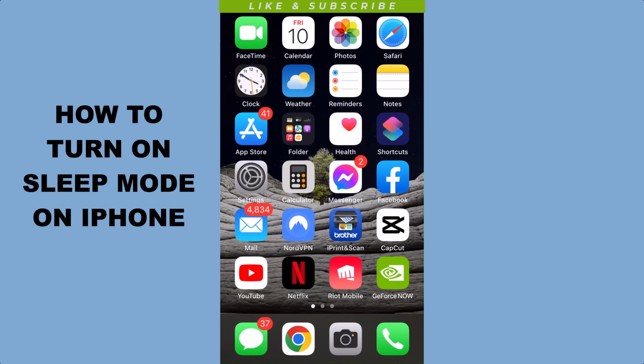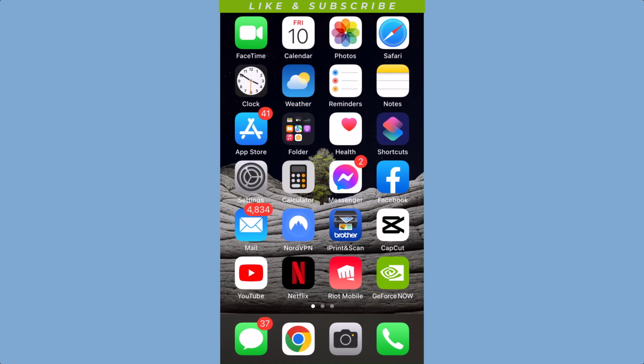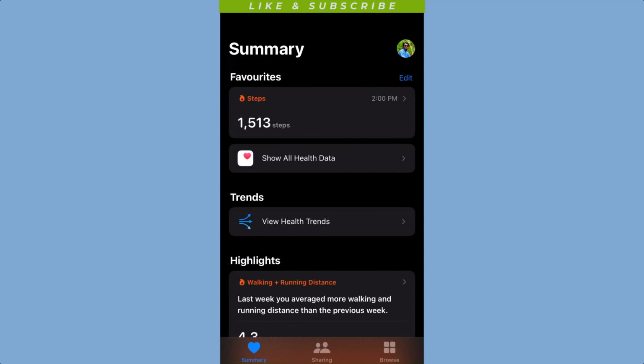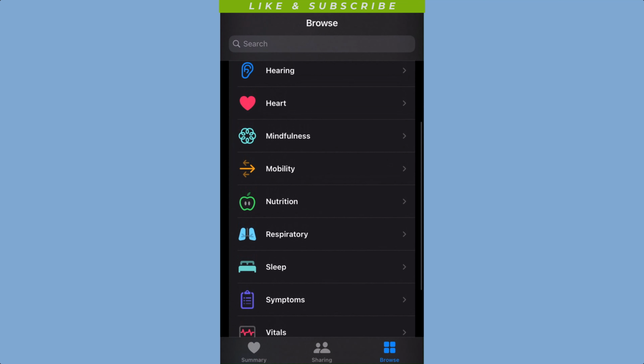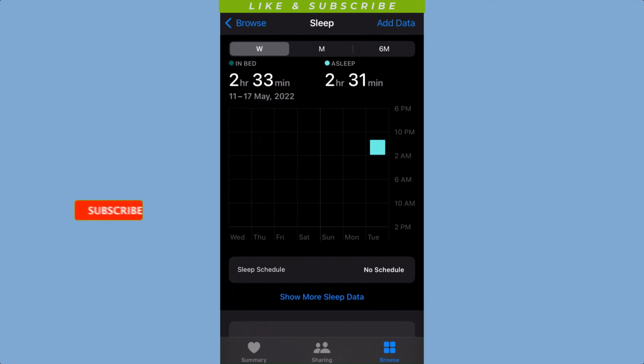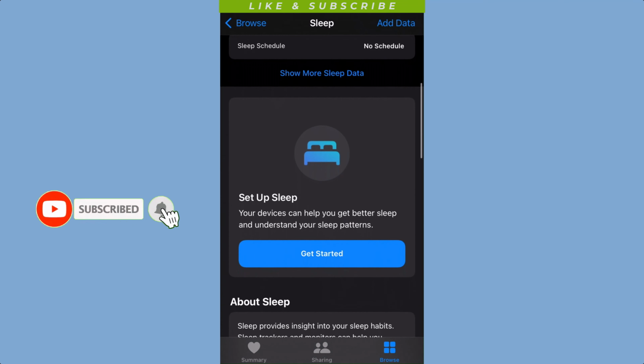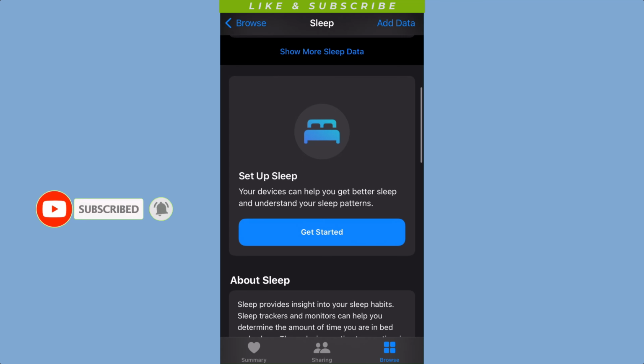How to turn on sleep mode on iPhone. Go to Health app. Tap Browse tab on bottom of the screen. Choose Sleep from Health categories. To begin the setup, tap Get Started.